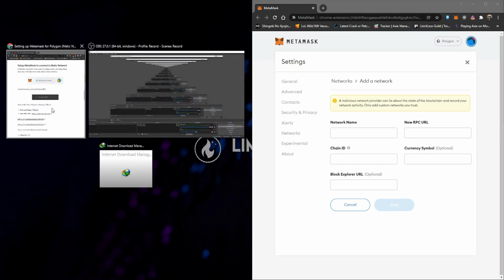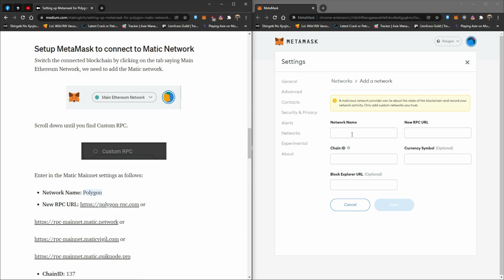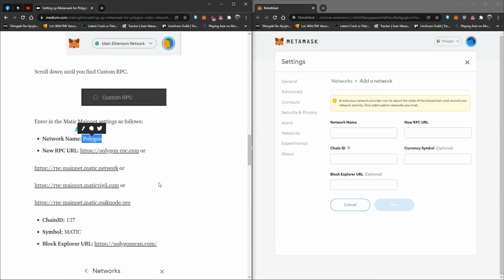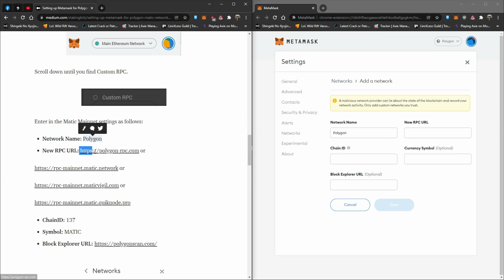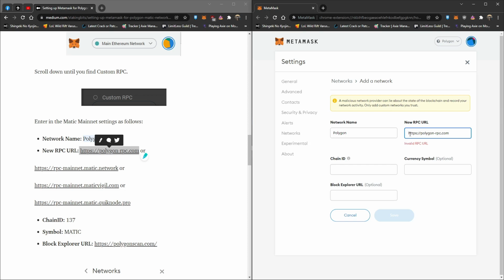And then, as you can see, they require some information in order to add a new network, which is already written here, such as the network name. So we're gonna copy it, paste, and then new RPC URL. We're going to put polygonrpc.com, this one. Just remove the space, make sure.